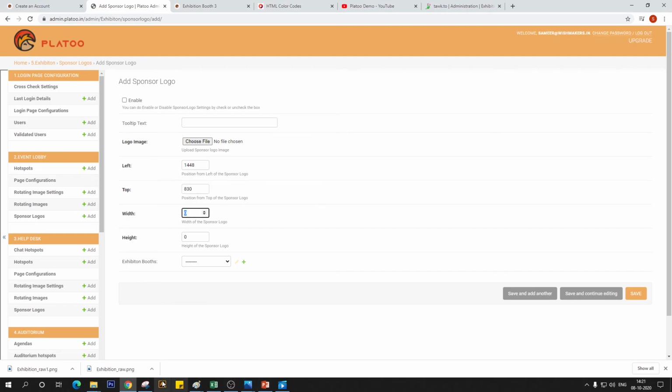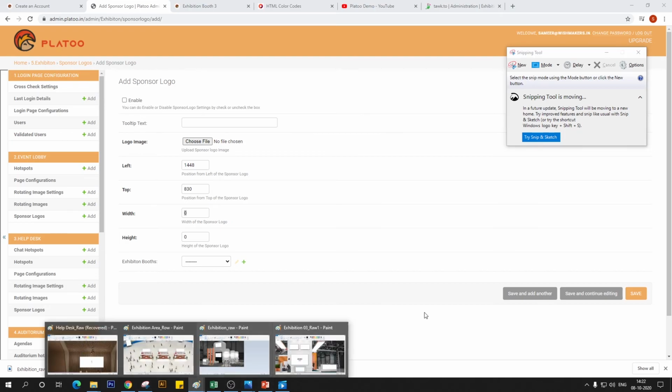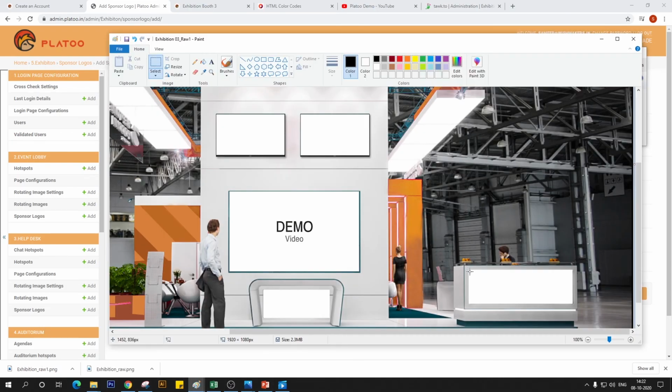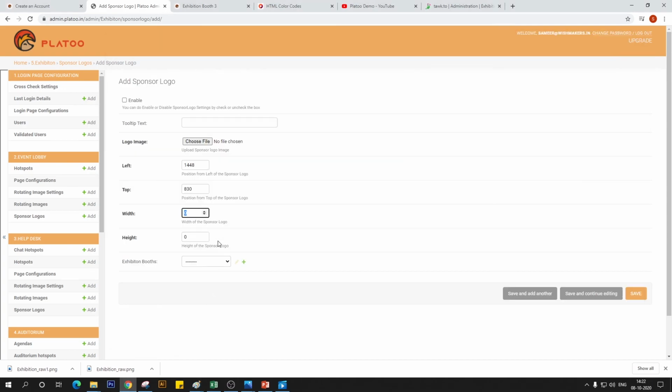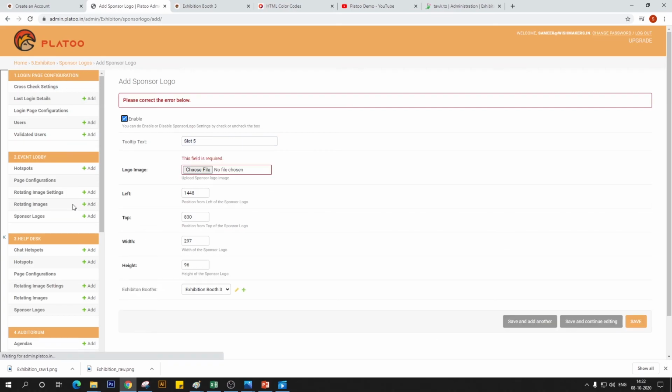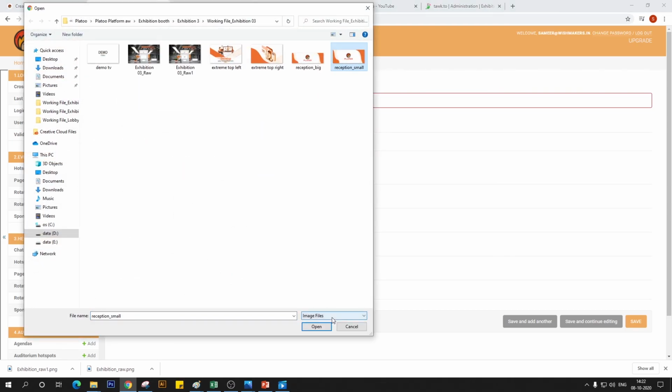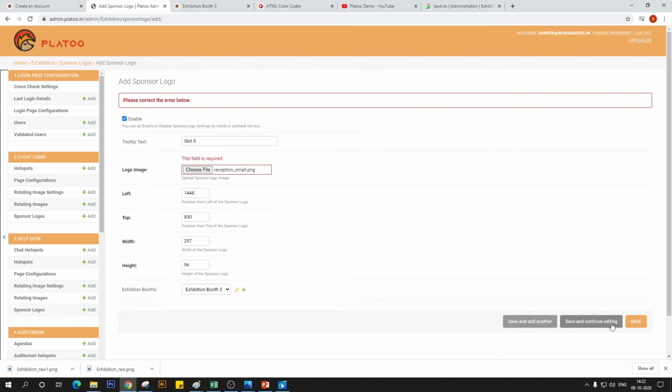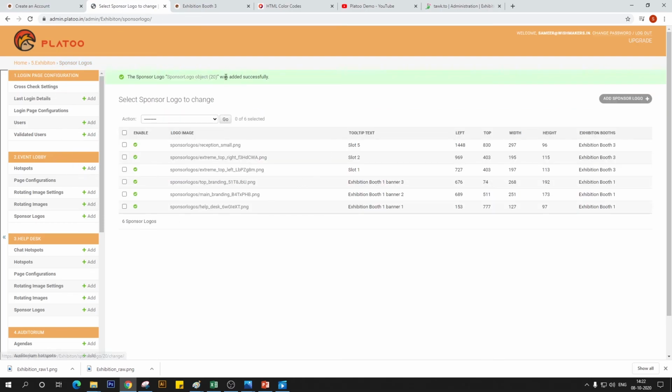Now we want the width and height ratios, which is very simple to get. So that is 297 by 96. And you add this to exhibition booth 3. That goes without saying. And I'm going to enable this now, and I'm going to save it. Of course I did not add the image there, so you won't upload that file as well. And we save that. So yeah, it's done successfully.